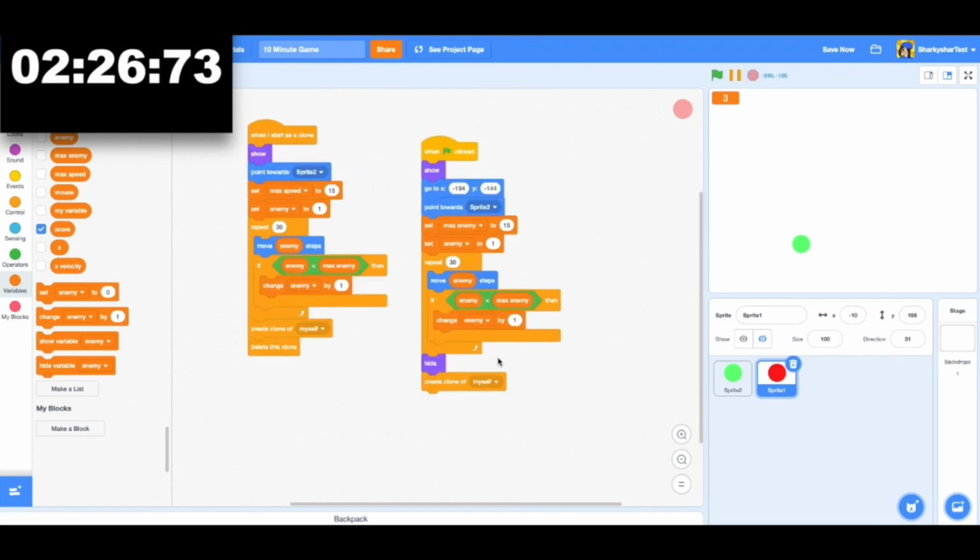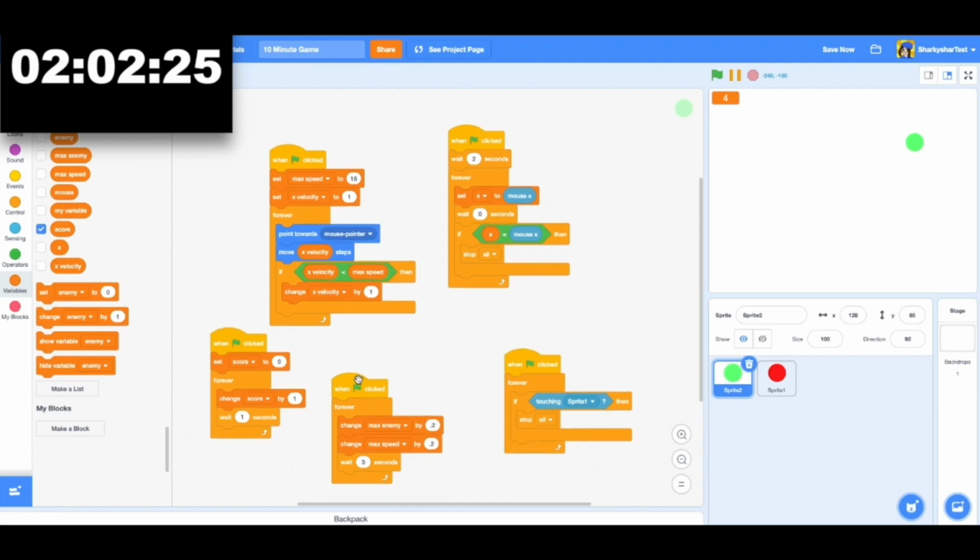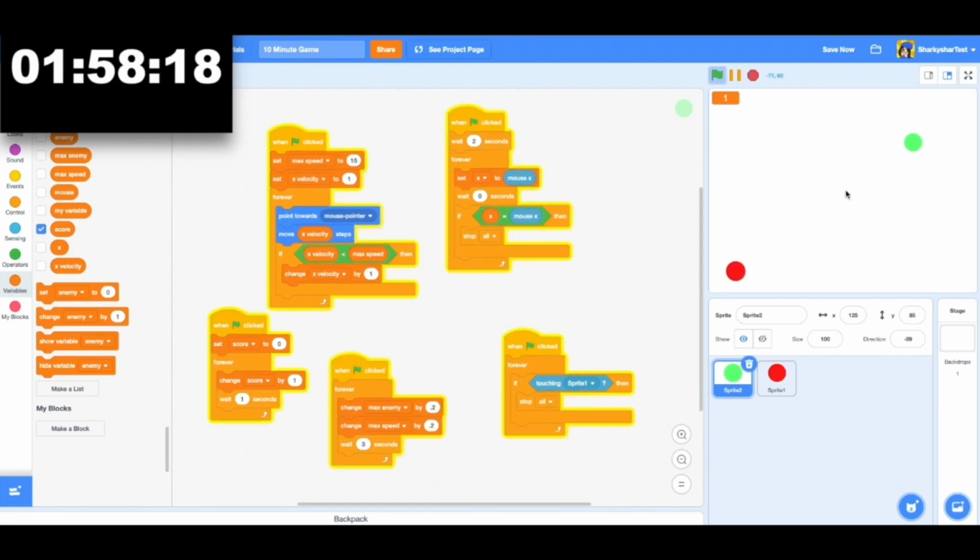It keeps... It doesn't... So the problem is that it doesn't keep going. It does it like 4 times. Create a clone when I start as a clone. Okay, oh wait, does it touch it? I can't get it to go past 4. Maybe this script is too fast, so we'll have it wait 0.1.